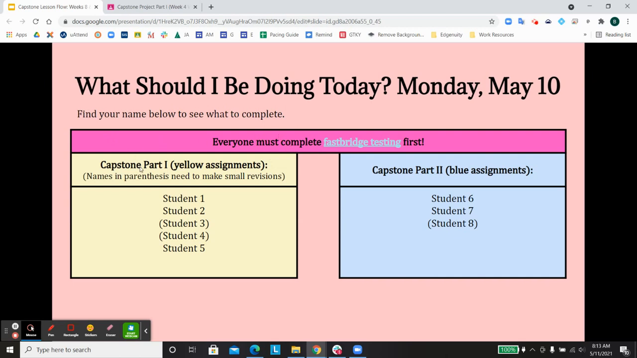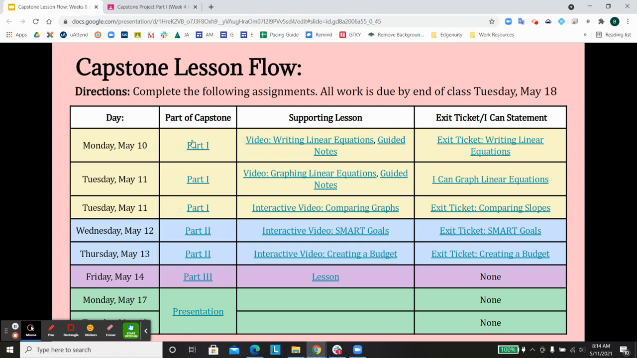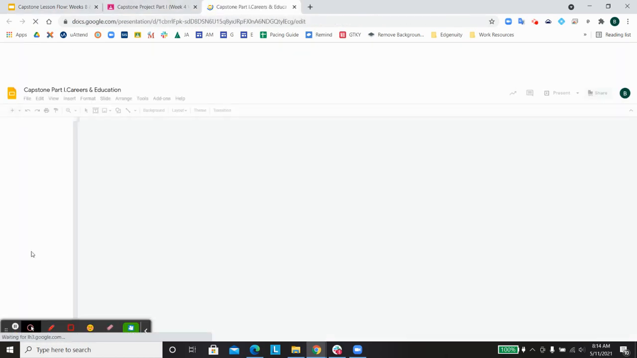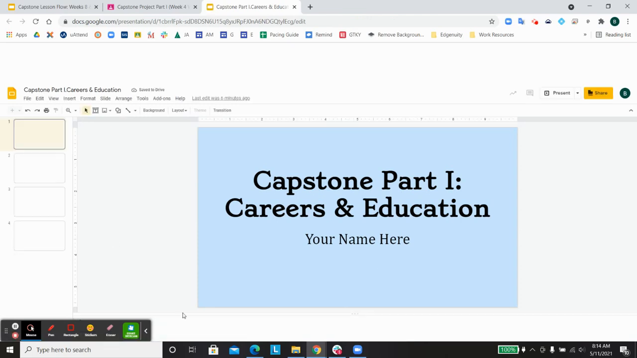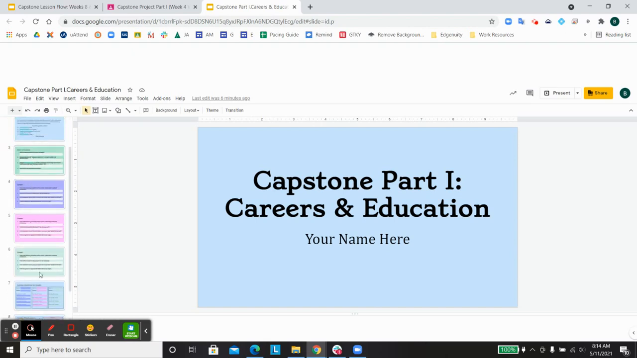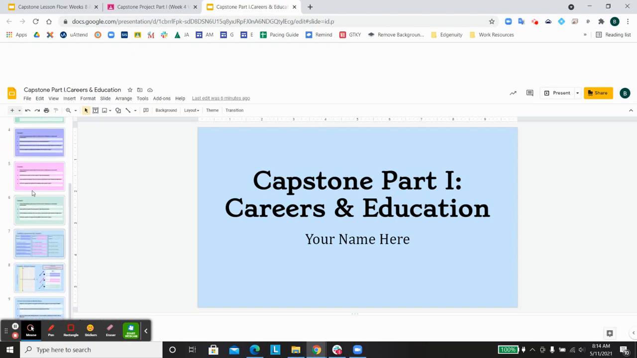So let's say my name is student number 4. So I could look on here. I see capstone part 1, student 4. My name is in parentheses. So that means that I need to make some small revisions on my capstone. So I'm going to start with capstone part 1 because it says capstone part 1 here. And then I can click on my capstone project. Yours will have your name on it. And I'll be able to look through to see where I need to make revisions.